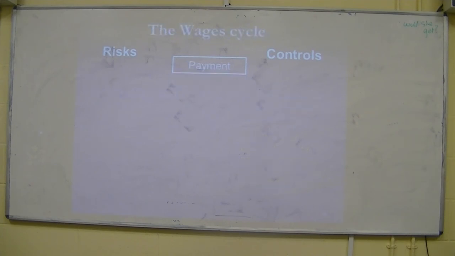Okay, then we have payment. So, paying ghost or incorrect employees. Check signing independent of payroll, sequence check of unique code with their tax number. Okay, so most people now are actually paying through the bank as well, aren't they? The direct debit is going straight through automatically.